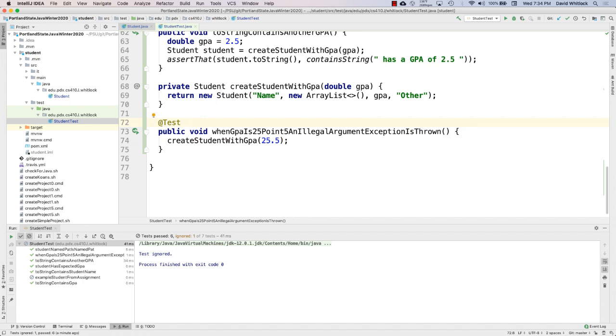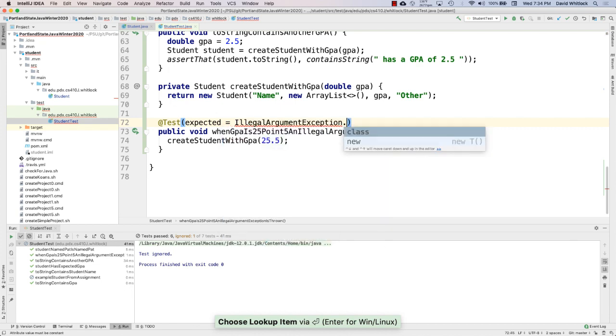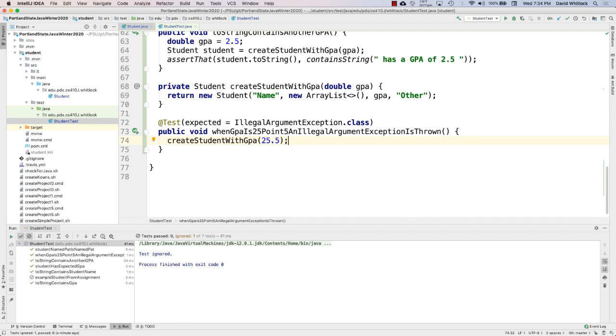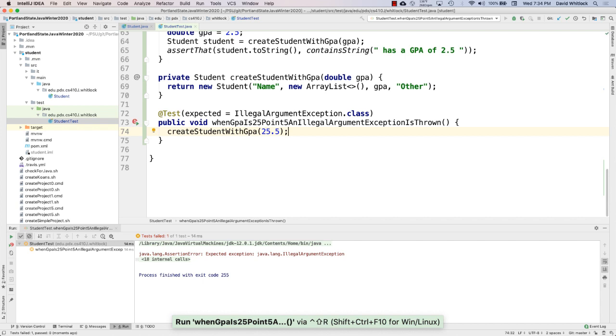And the way I say that is I say expected and then IllegalArgumentException.class. So that says, listen, I expect that this method will throw an illegal argument exception. And if it doesn't throw an illegal argument exception, it should fail. That's what it's supposed to do. Now if I go and run this test, it fails. It's saying, I expected that there be an illegal argument exception. And now what do I do to get it passed?